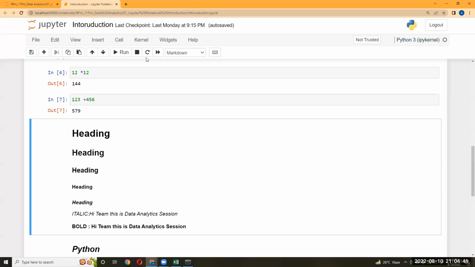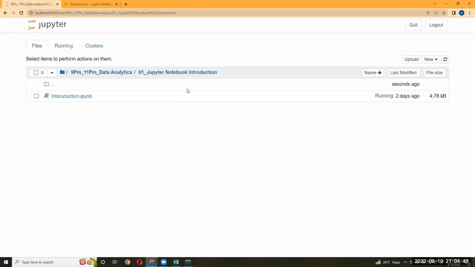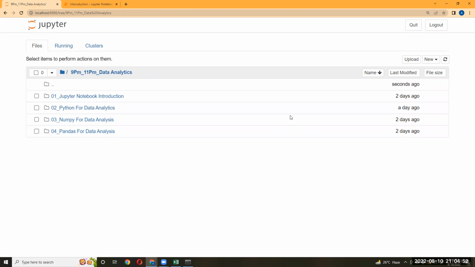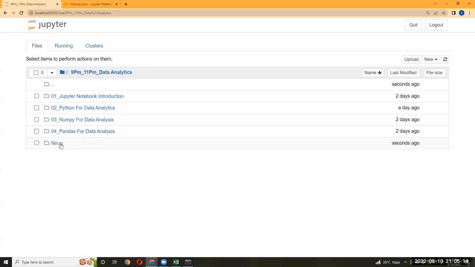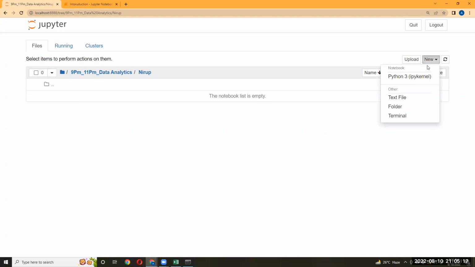I created a folder called analytics. One second, I'll go through it. Inside this particular thing, I'm creating one folder. See here. I renamed it to your name, Nirupa. Okay. I renamed it, I entered into this folder, and you created the Python 3 Jupyter notebook.